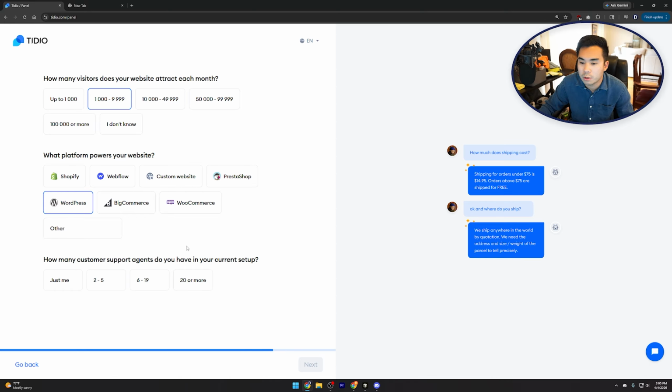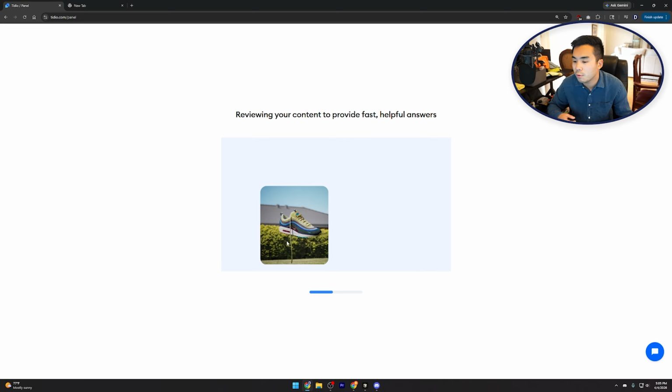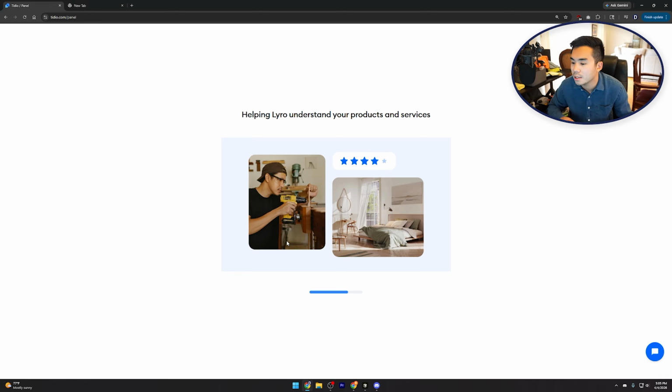The WordPress integration works really, really well. And then how many support agents do you need in your current setup? Let's just go ahead and select 2 to 5. And then it's going to use all those answers and create this AI agent for you. And of course, you can customize it and tailor it to your specific needs later on.